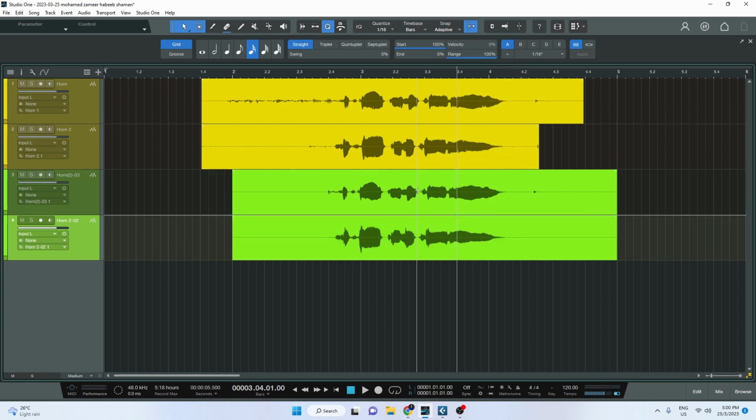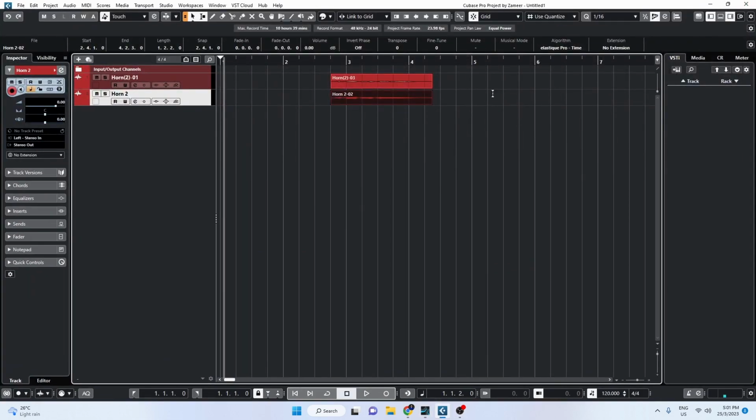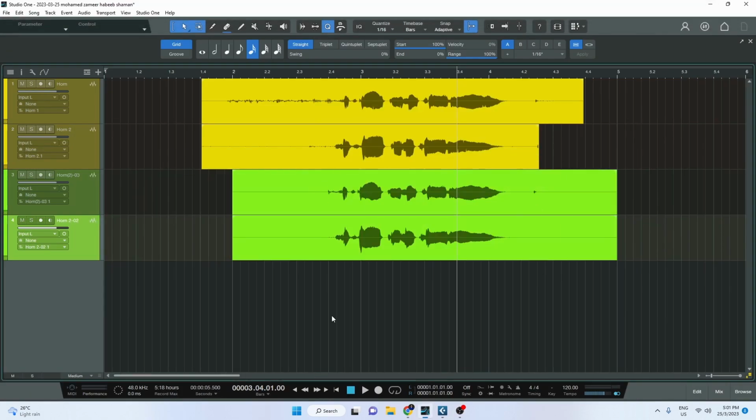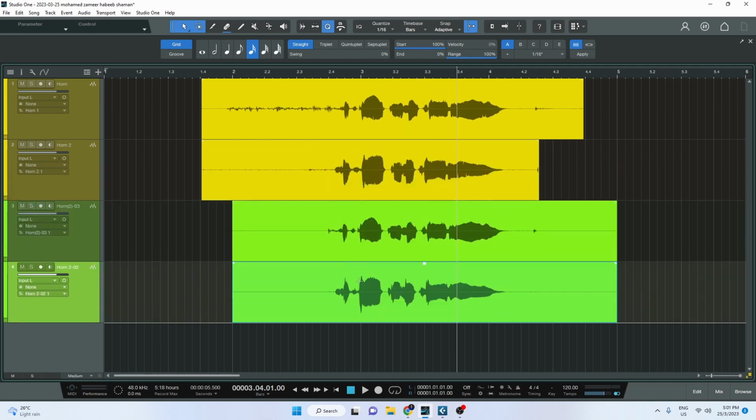The reason why you should bounce this is because then Studio One will have this audio saved in the folder for this project. So just in case you close Cubase or delete this audio, you have a backup here for this track. Or you can just do a mixdown. That'll be great as well.